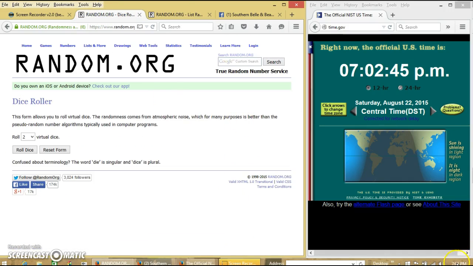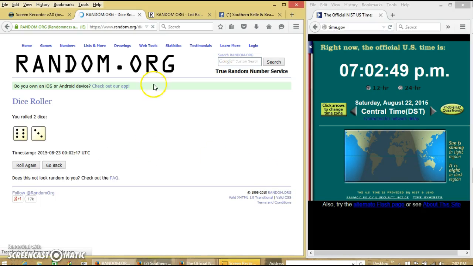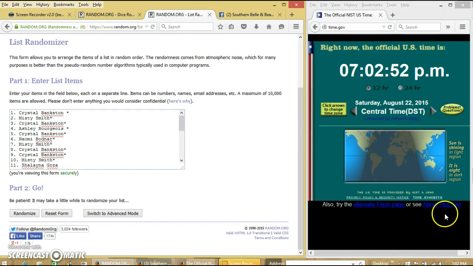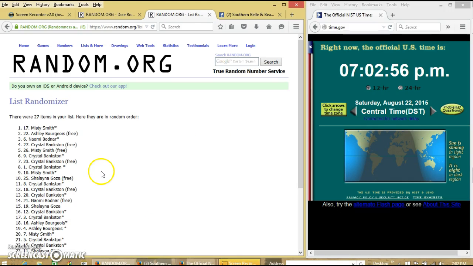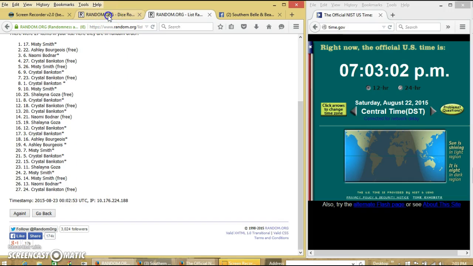It is 7:02. We're going to roll the dice. We'll need a 4 or higher. We have 9. So we'll randomize for the first time at 7:02. After the first time, we have 27 items on our list. Misty on top, Crystal on the bottom.